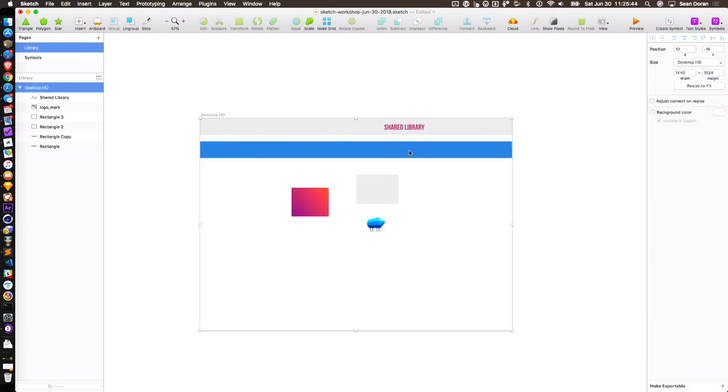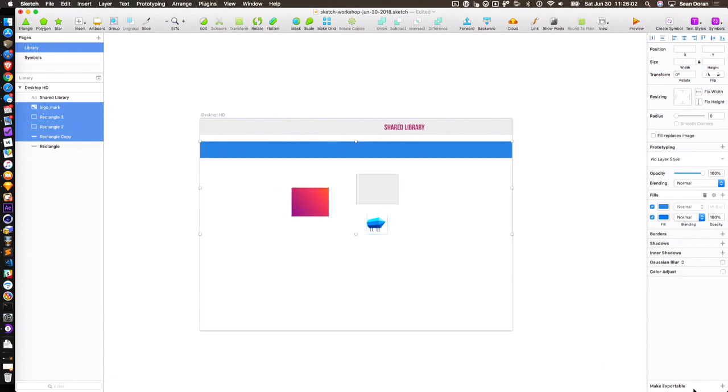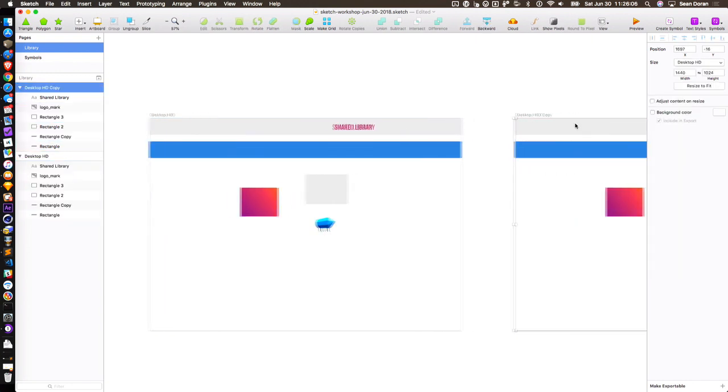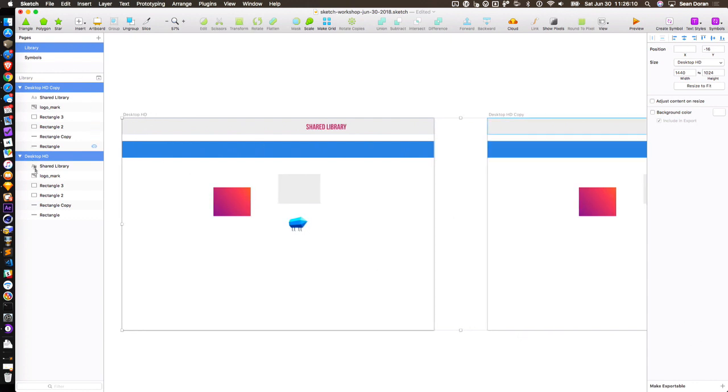So for Artboards itself, we have this desktop HD, and down on the right-hand side, there is this make exportable option. That also appears when you have an object selected. So you can select multiple objects, make them exportable, or you can even select multiple artboards, make them exportable all at the same time, or you can select them through the layer list, things like that.